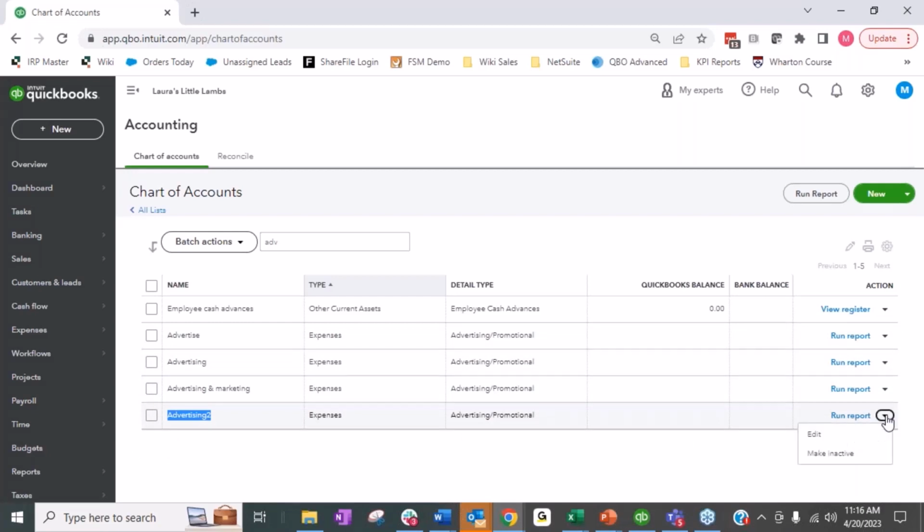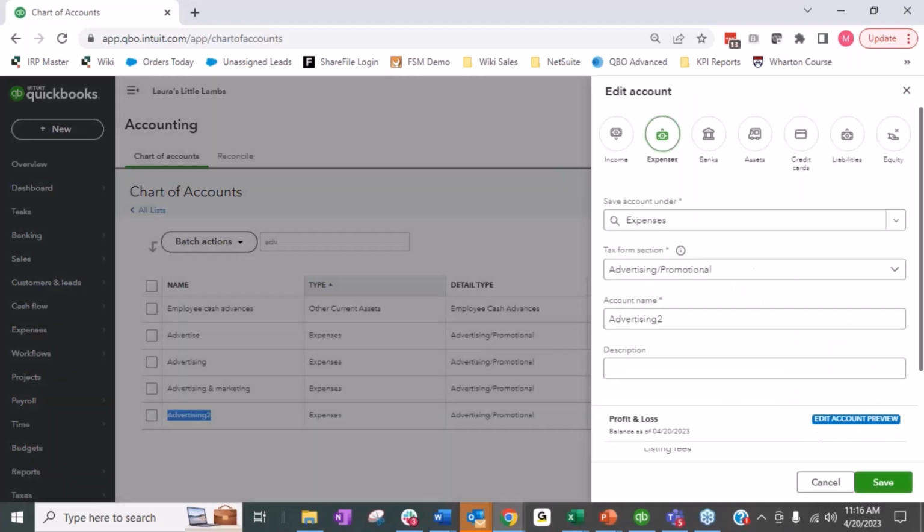So if I come in here on the side and I say edit, they have to have the same type. The 2 that I'm merging together, or the one I'm merging into, I have to have matching type and matching detail type in order for it to merge. So here, expenses is the same, advertising and advertising 2, expenses the same. But let's say on advertising 2, I had it as auto for some reason, and then I tried to merge it into advertising.